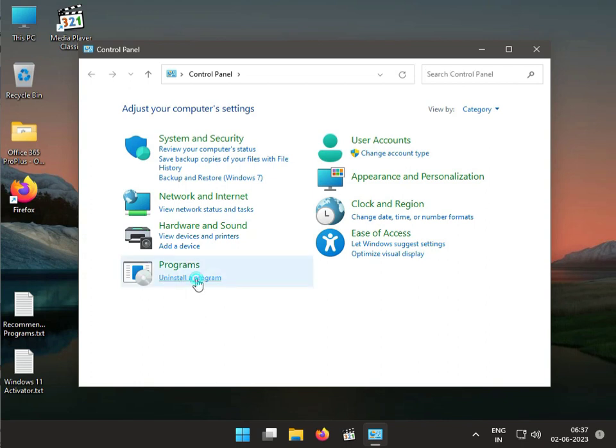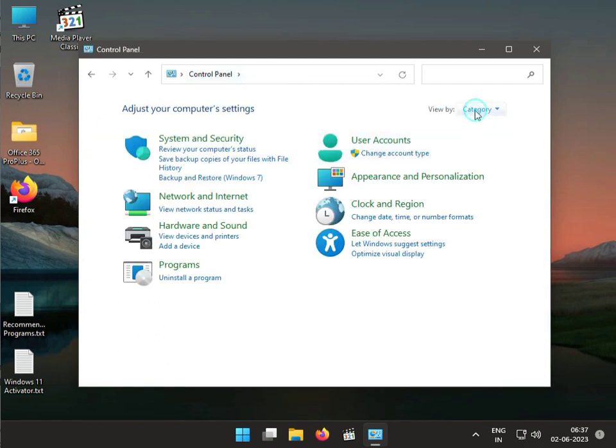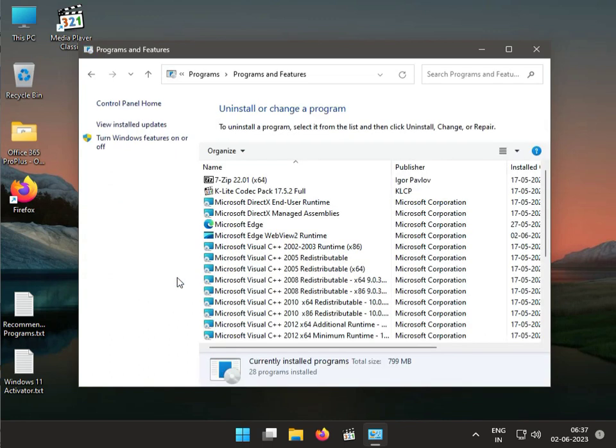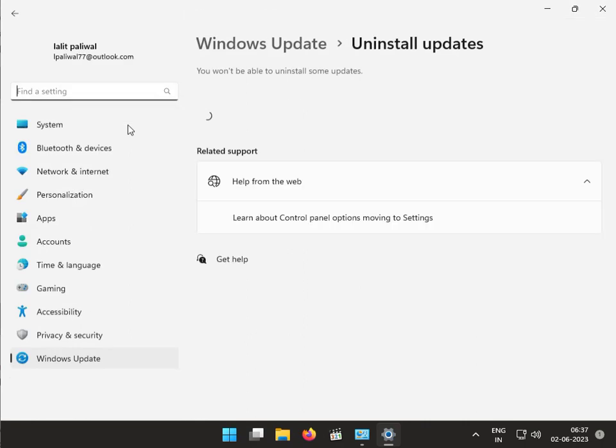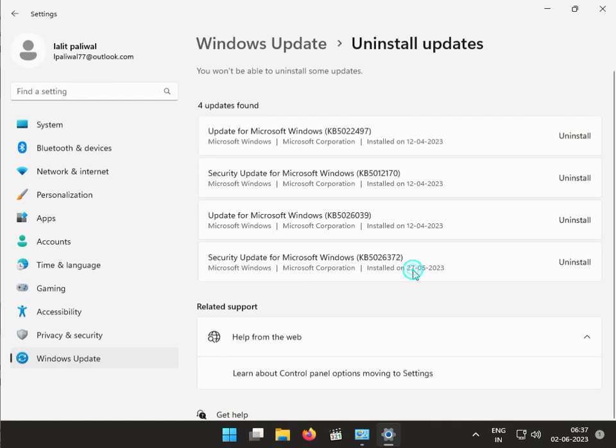How to uninstall the latest update? Click Uninstall a program, select the category, uninstall programs, view installed updates. Okay, this is the installed updates list. Select and click Uninstall. Which one is the last? This one is the last, so you can click Uninstall.